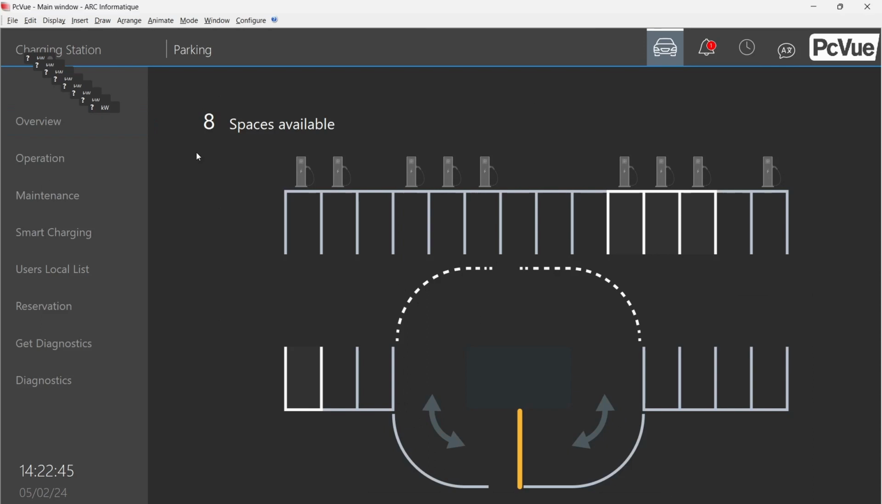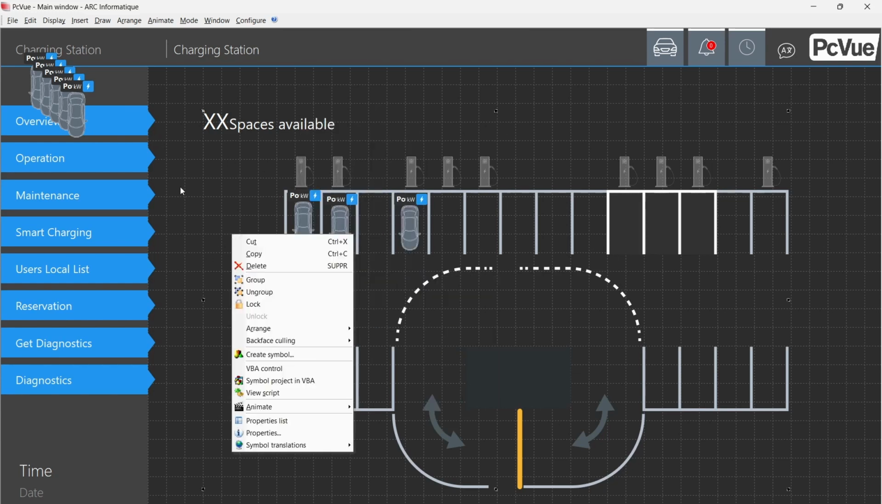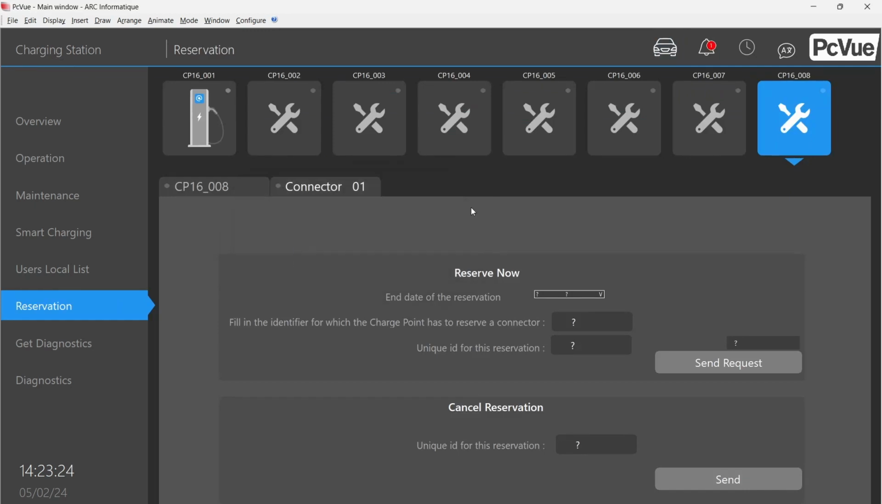If you go into this tab up here, you will find information and a visual representation of a parking lot with the charging points. This is just an example, but you can place your vehicles by each charging point, and that will essentially allow you to control the charge point and the charging process at a distance. So start or stop it, set a limit, or reserve this charge point for a car, which will lead you directly to the reservation tab right here.